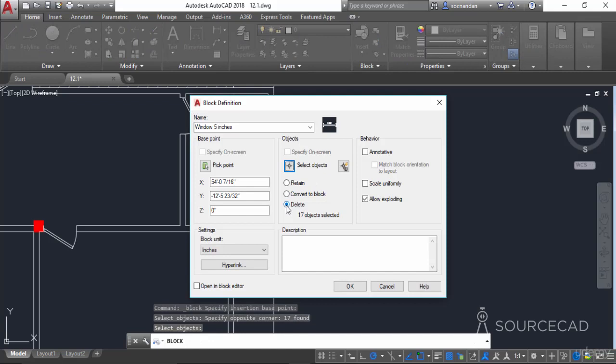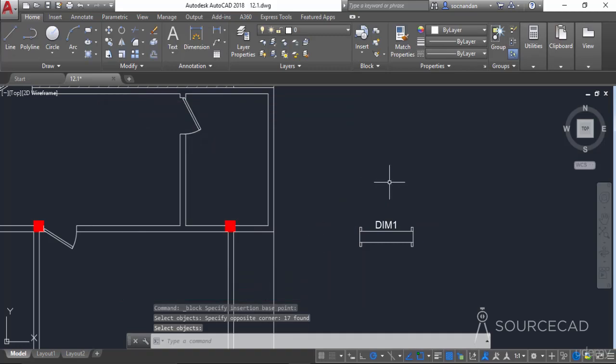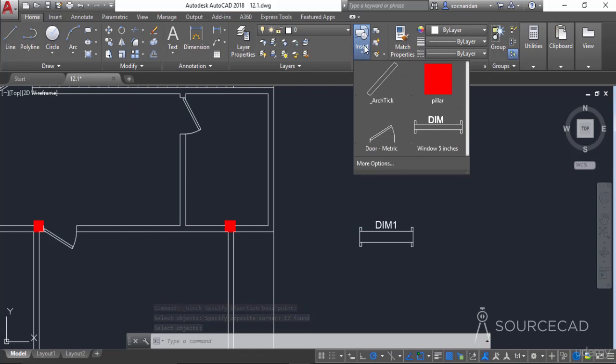Also here I'll make sure that this delete radio button is checked, because I don't want this attribute to be at this place. I want it to be removed, and I'll keep all these values at their default: annotative unchecked, scale uniformly unchecked, and allow exploding checked. Now click on OK, and we don't have that geometry anymore, but we have its copy here in this insert. So we have it added.